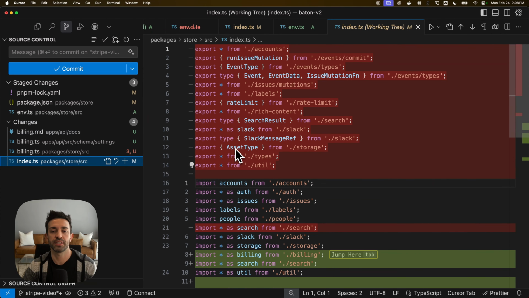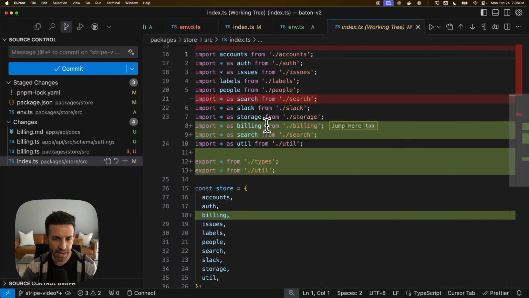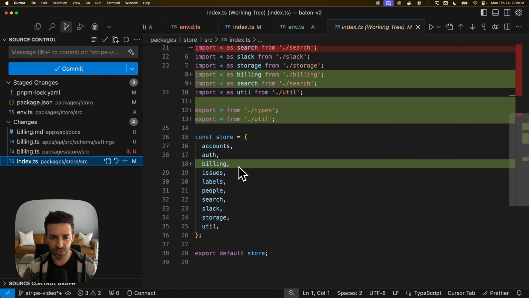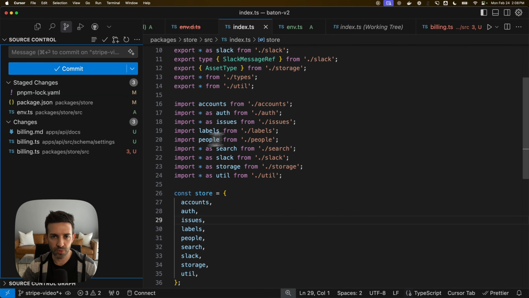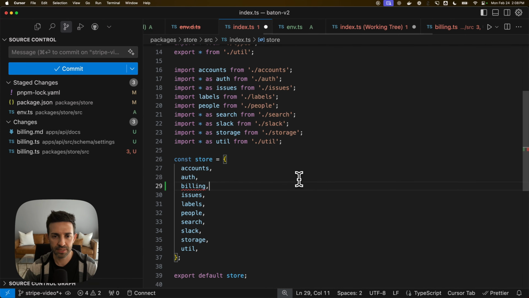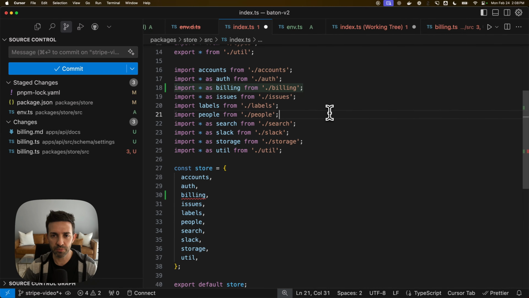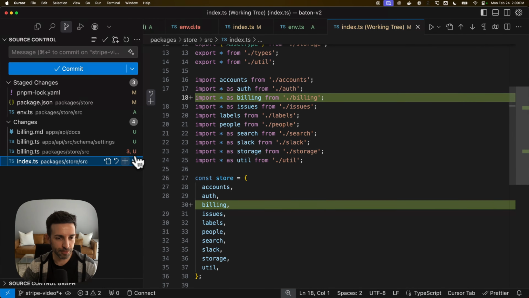What happened here? It did a lot of editing of how I've exported things. I don't want it to do that much editing. This is in our store package. Really, all it needed to do was export billing. So I'm going to open this, but discard the changes. I'm going to go back to where it was and export billing. And we'll go up here and we will manually import billing. That's the diff I'm looking for.